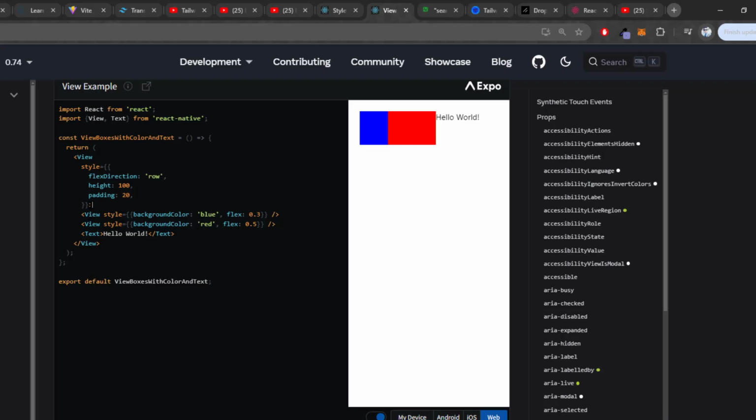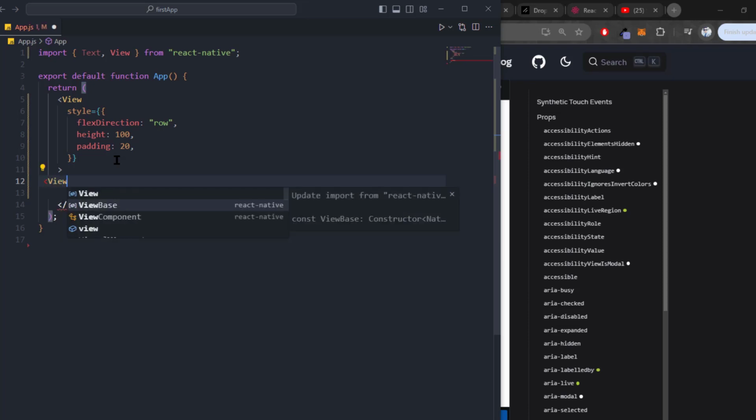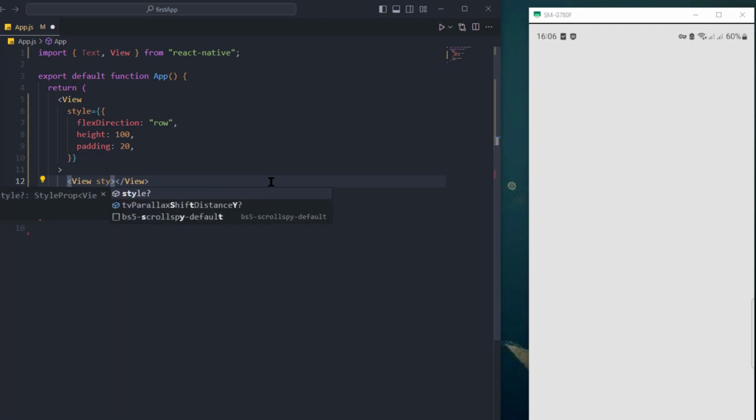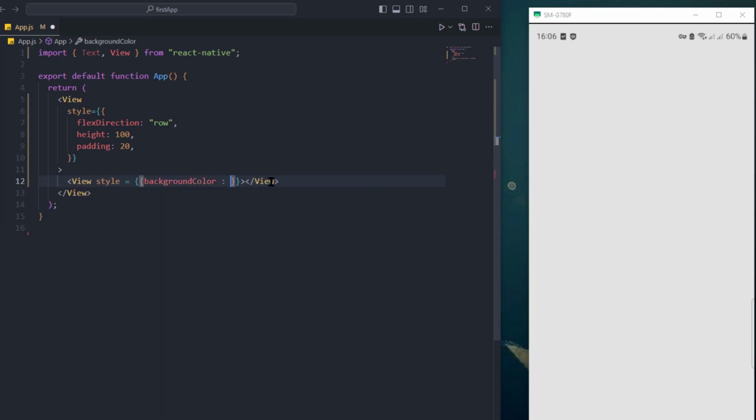Let's move to our example. We need to write this component inside our view. View, background blue, flex 0.3. Let's write it here inside our main view, as we said before. Good. Let's write a style prop. We have the background color style, blue. We have also flex with 0.3. Save. Here in our mobile, a blue box is shown.